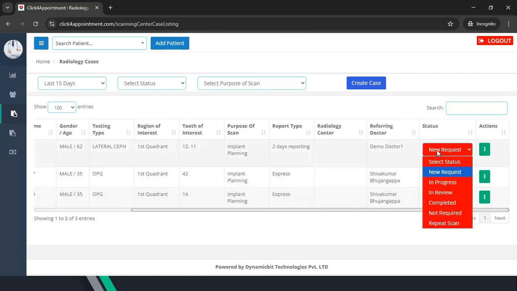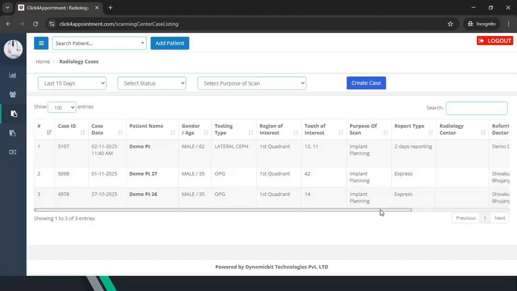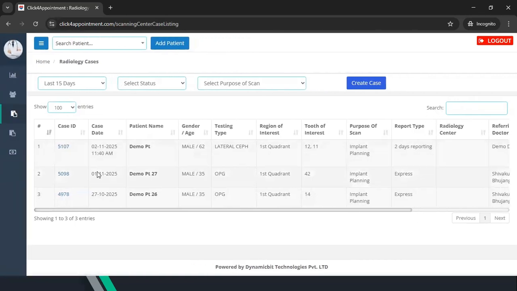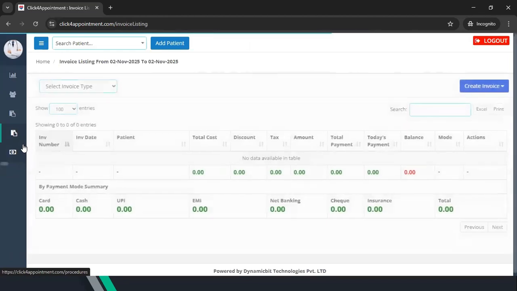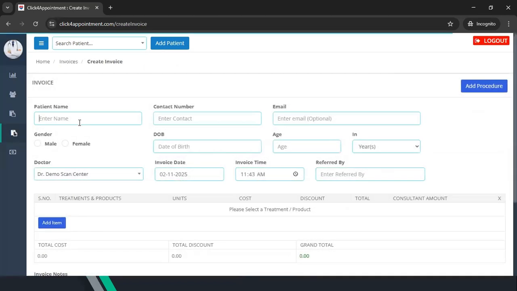So here, once it is completed, you can mark it as completed. Now let's say this scanning request is done, and you want to give the invoice to the patient. You can click on Invoices, and then click on Create a Non-GST Invoice.